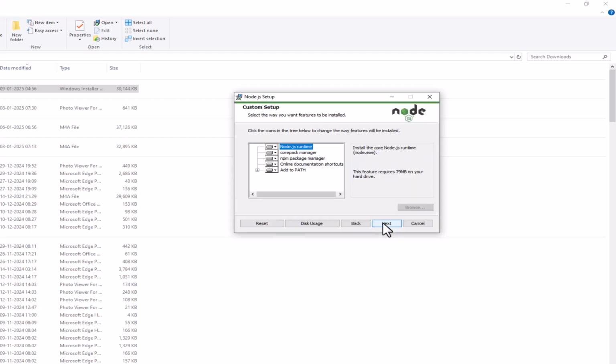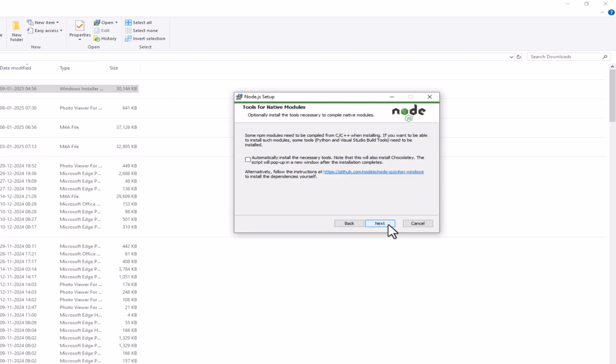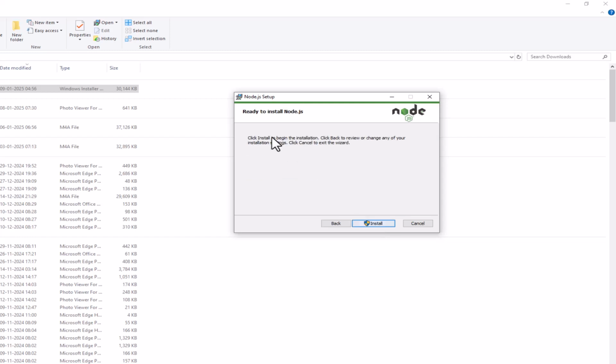Click the particular package, and here you can click on Node.js runtime. Here it is going to ask about the feature to automatically install the necessary tools. Note that these will also be installed from Chocolatey. Chocolatey is a package management tool which you can use. And here if you click from GitHub, it is going to install whatever packages are required. Click on next, then click install and click yes to continue.